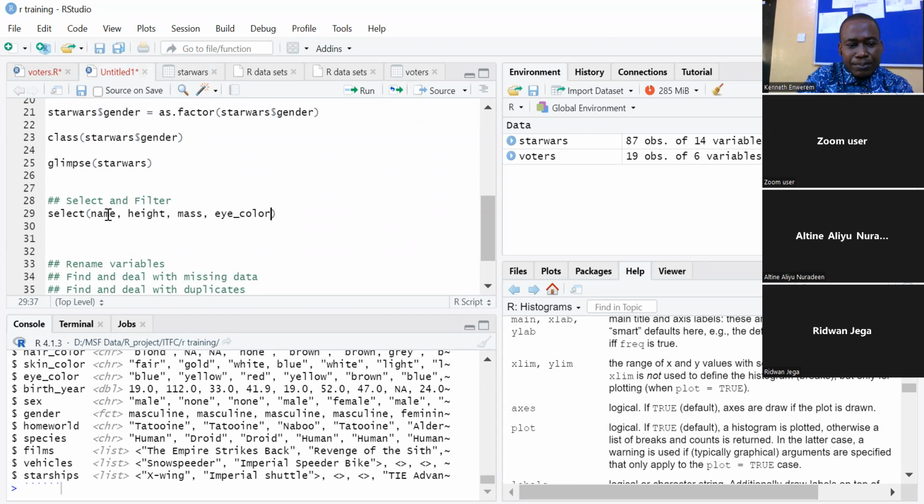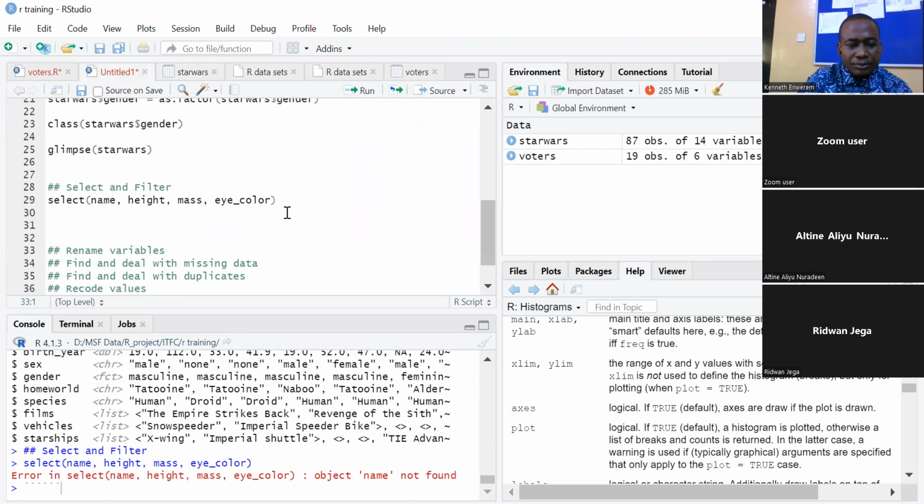So as I type name, I put a comma, height, comma, mass, comma, eye color, and then I close the brackets. So if I click Control Enter at the end of this, oh sorry, I haven't even specified. Okay, can anybody tell me why we have an error here? Quickly, why it gives us an error for this command I selected?